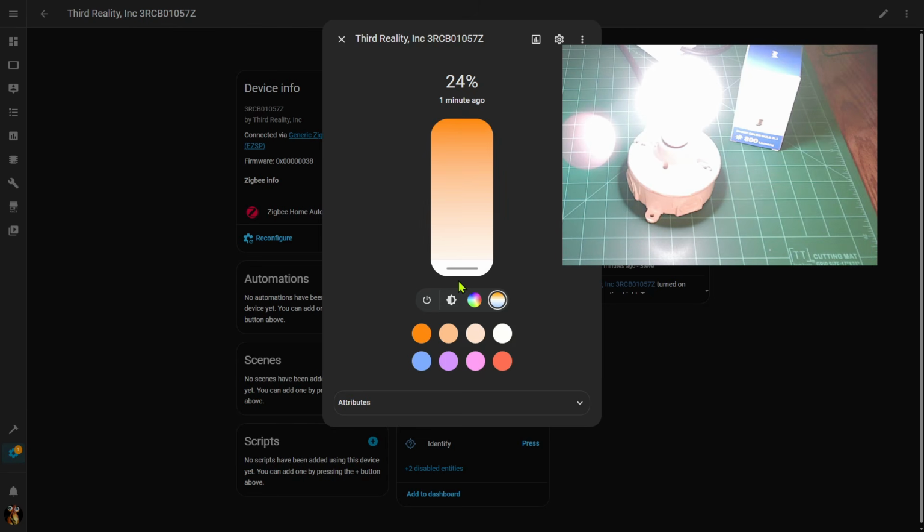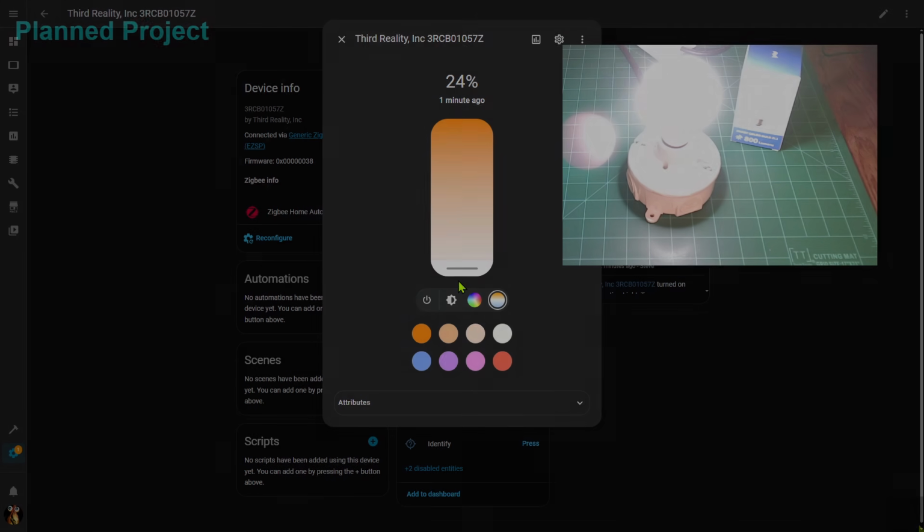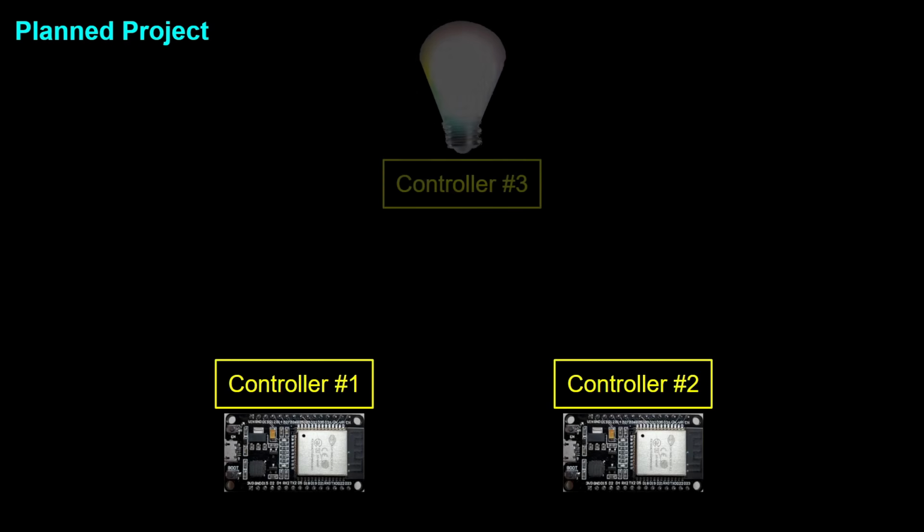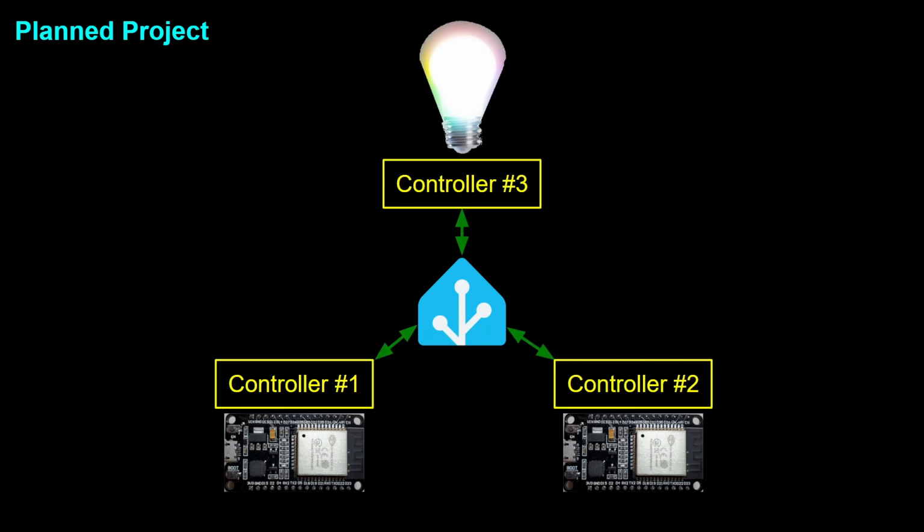But it still may not be right for my particular project. For my planned project, I'll have not one, not two, but counting the light bulb, a total of 3 different controllers. Now these controllers all need to communicate with each other. As a Home Assistant user, I could easily use that as the center hub to allow the devices to talk to each other.